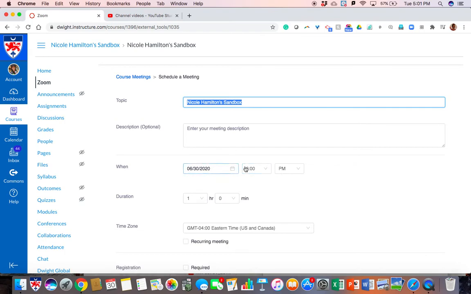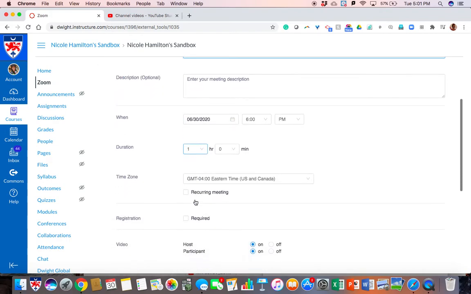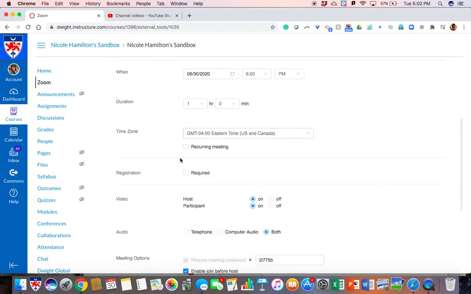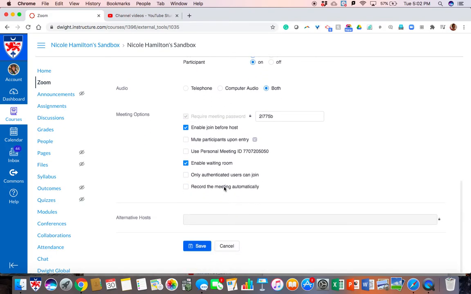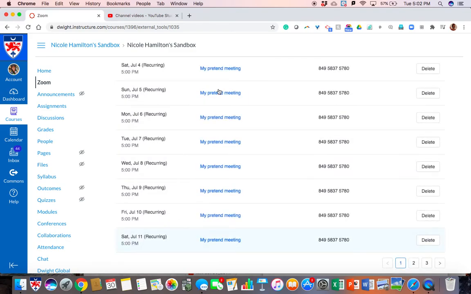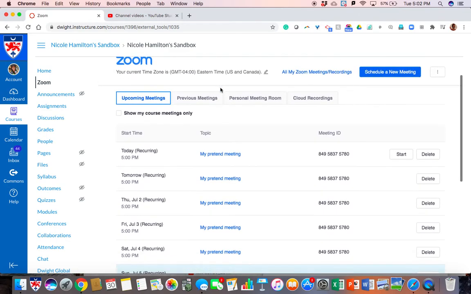And so you go ahead, put in the time, put in the duration. You've done this probably a million times. Think about if registration is required, all of these settings. The only thing that I want to stress here is that you want to make sure that you are recording the meeting automatically and you are recording it in the cloud. So when you record the meeting automatically in the cloud, and then you go ahead and press save. I won't because I already did it, and that's the meeting I had already set up.